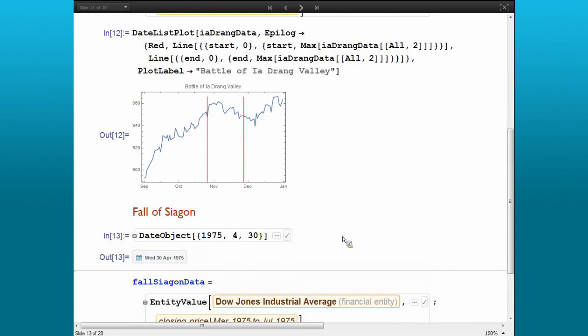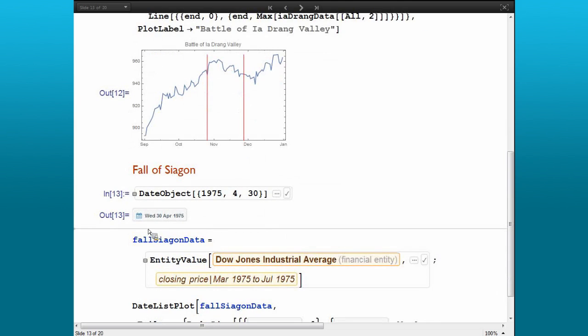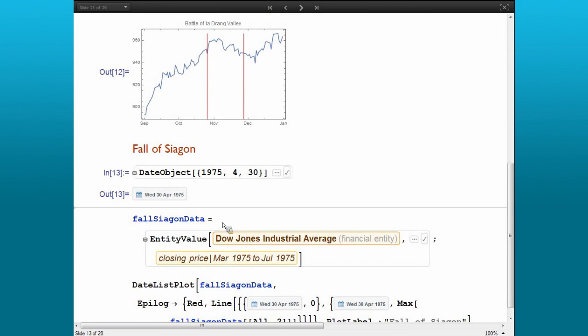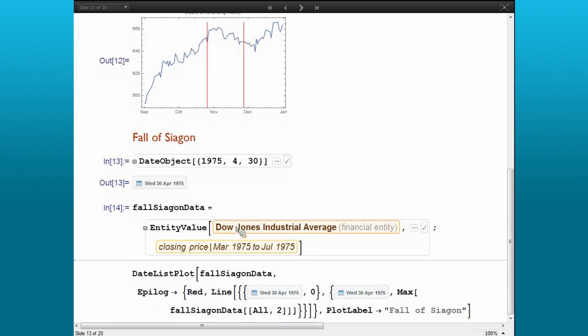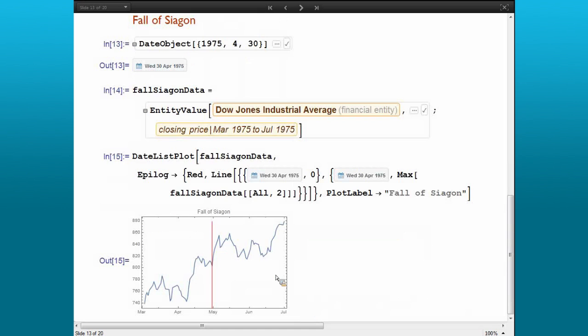For the fall of Saigon, Wednesday, April 30th, 1975, I'm going to go ahead and again go out to our server and pull in the Dow Jones information from March '75 to July '75 and make a nice plot here. Again, using DateListPlot, here is the financial information, and then the epilogue is the thing that draws the line. So I drew it at April 30th from 0 to the max, so 0 to the max here.